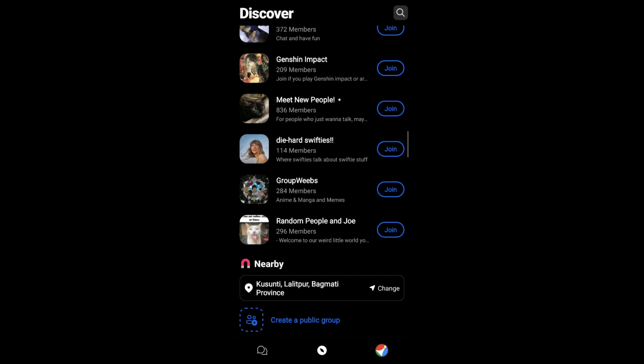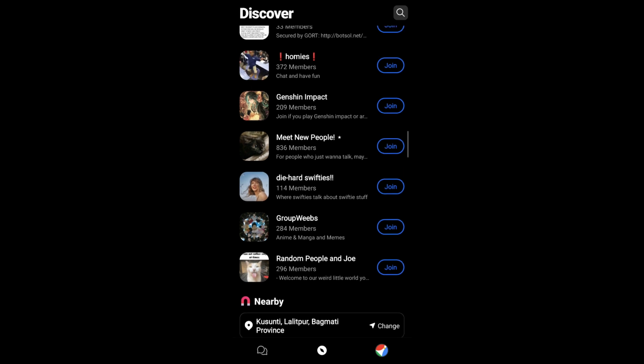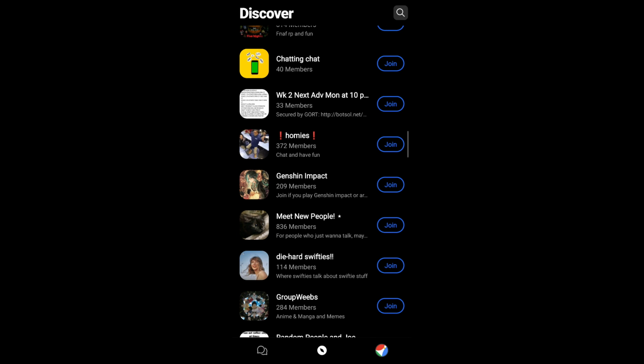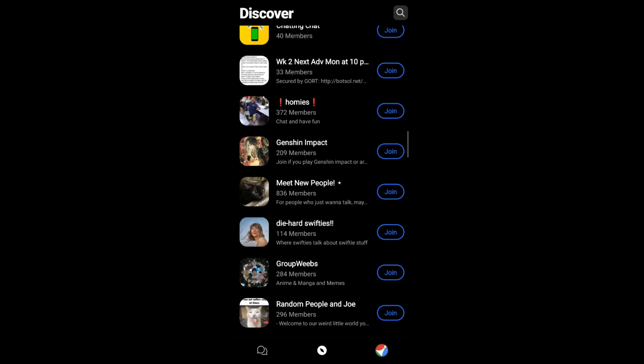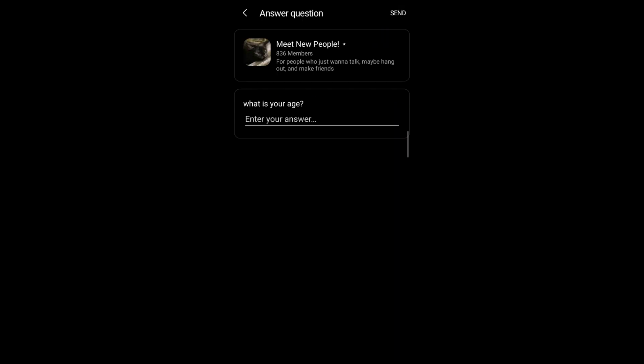However, if you want to join a group, you'll be able to see a join button beside the group chat that you'd like to join. Go ahead and tap on the join button. If this group has set certain rules or regulations for you to be able to join this group, you'll be asked a series of questions that you'll have to answer.